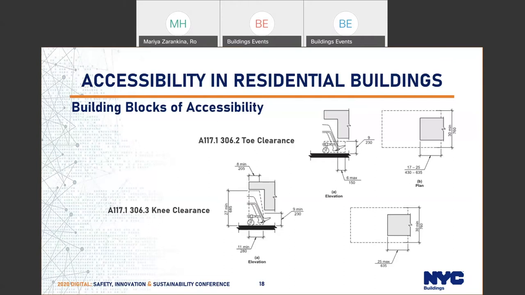And here you can see that toe clearances are covered in ICC A117.1, section 306.2. And you see how much they can extend under: up to 6 inches maximum, and the height is 9 inches. And the knee clearance is covered in ICC A117.1, section 306.3.